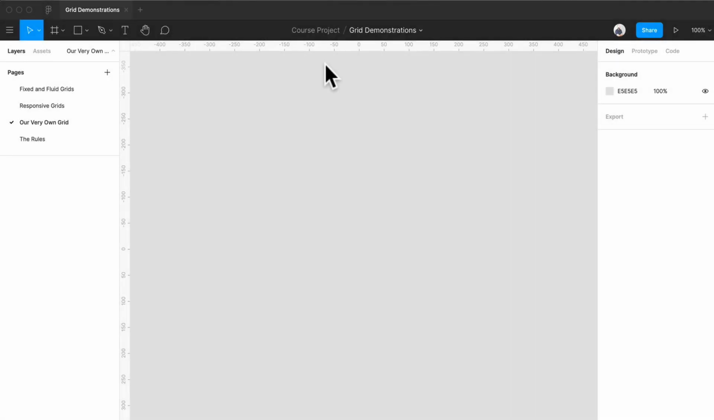Hey, and welcome back. Today we're going to be using Figma to create our very own grid. Figma is a pretty powerful and flexible tool when you're working with grids, and there's so much you can do because of the way you can nest frames and styles and constraints. So let's jump in so I can show you what we can do here.